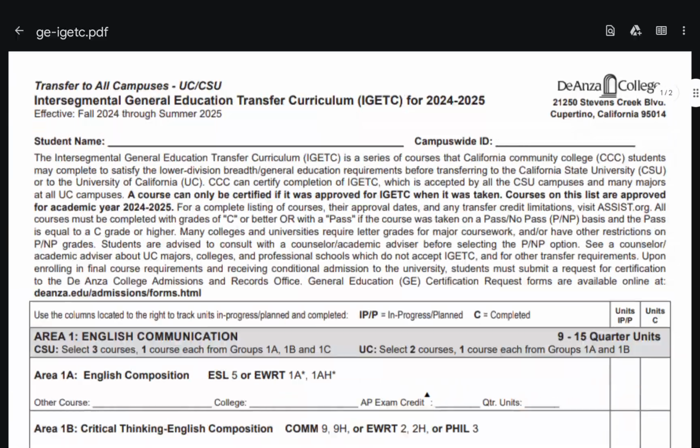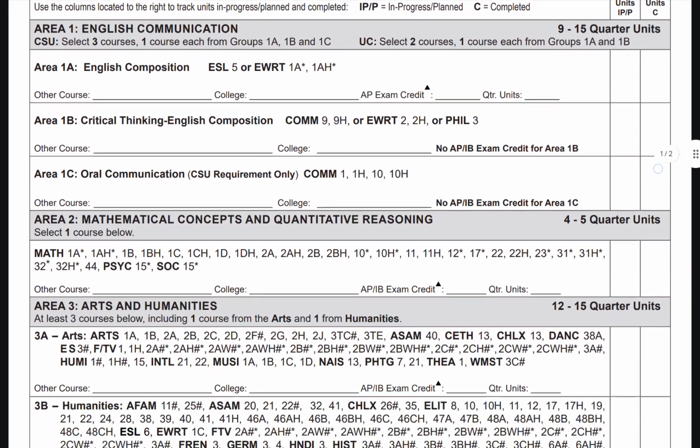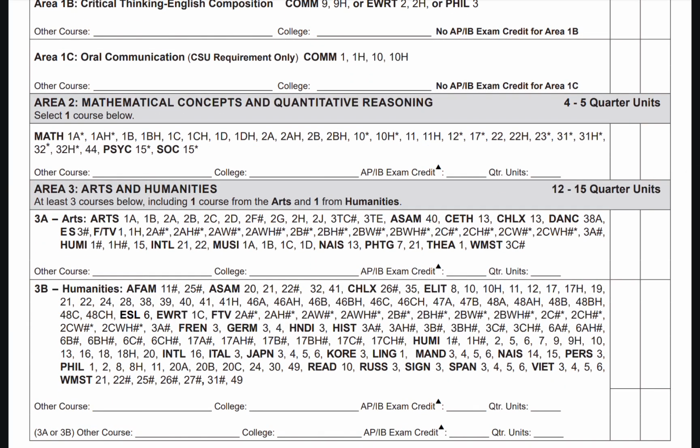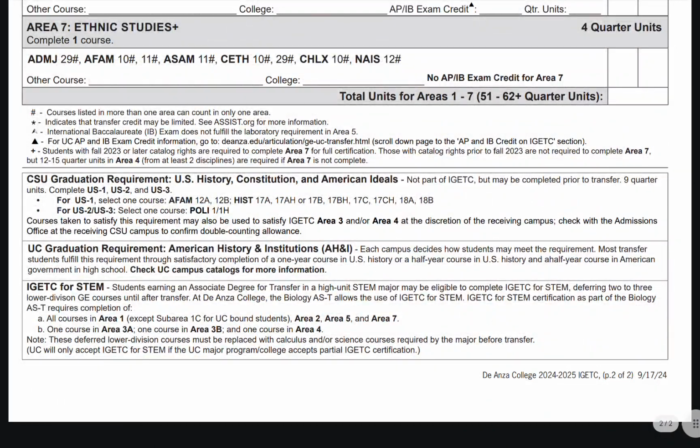That's it. Now, if you're doing the full IGETC, then it'll say select 2 courses, one from 1A, and then here it'll say select 1 course. Here it'll say select 3 courses, including 1 course from arts and 1 course from humanities. So I'll list this down below in the email that I'm going to send to your mom, and she can check it out. Okay, that's that. And then you got that. But if you want to do IGETC for STEM, it's going to just be down here. That's the partial. So CSUs take that, but most UCs don't.